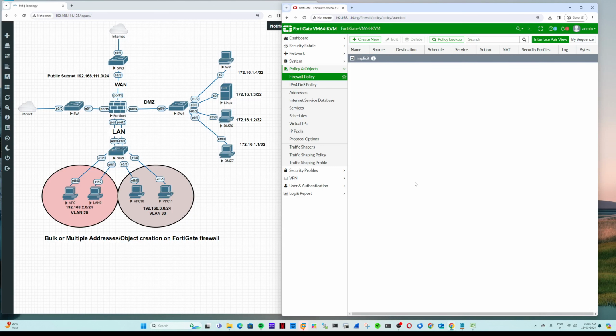So in this video, we will see how to create multiple addresses or bulk addresses on the FortiGate firewall. Sometimes it happens that you receive thousands of IP addresses or more, and you have to create all the IP addresses in the FortiGate firewall. If you create them one by one, it is going to take too much time, so you need some type of script. We'll see how to make a script.